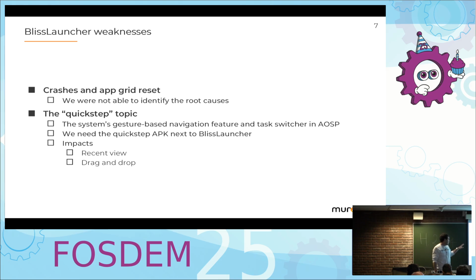We were also facing some problems with drag and drop, and that's why we had to add a QuickStep APK next to Bliss Launcher 3 in order to get those features to work properly. But well, we felt it was more like a hack and was not convenient to maintain. So for those two reasons, we decided that we needed to build a launcher again, and to improve it and make something more modern.